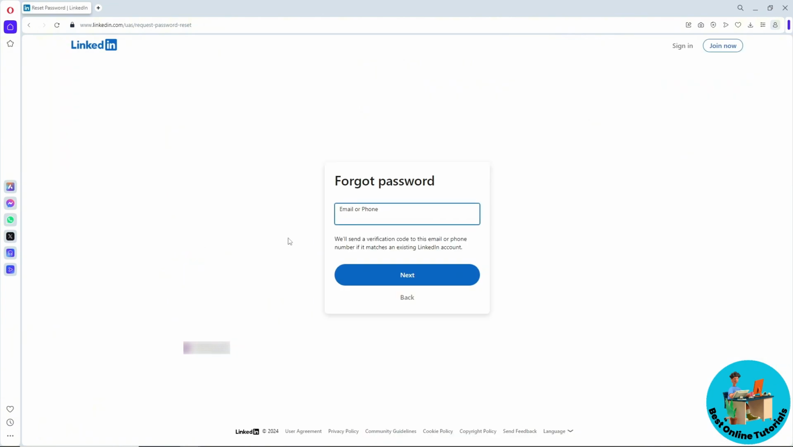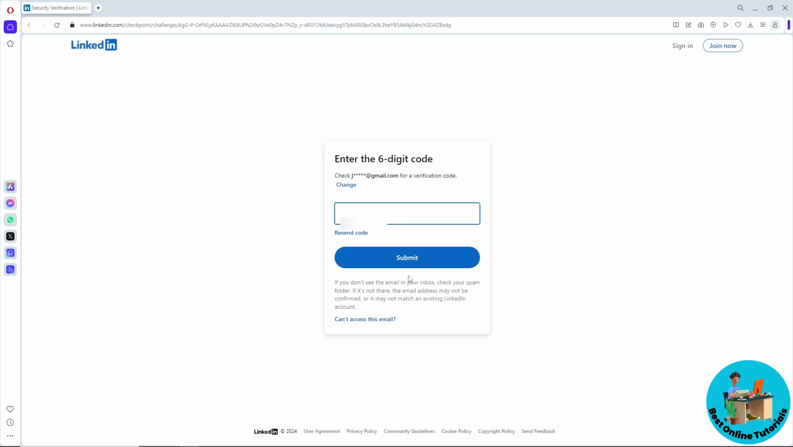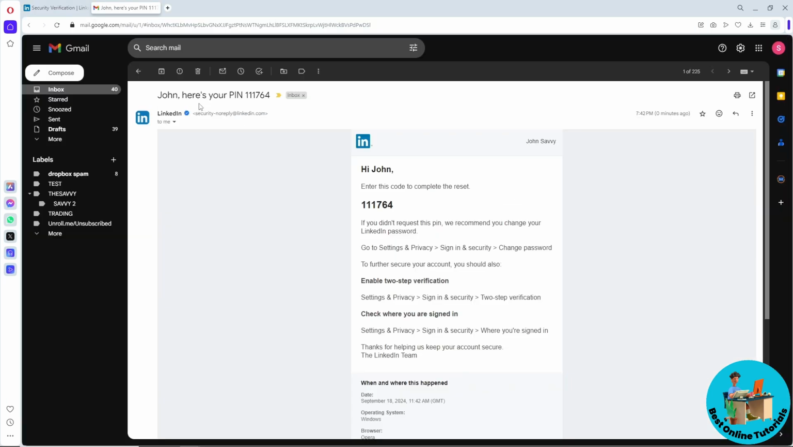And now just simply provide your email address over here, guys, and once you have done that, just simply click on next, and after that an email will be sent to you and you should be able to see a 6-digit code. So just simply go to your email. Now guys, the email will look something like this.